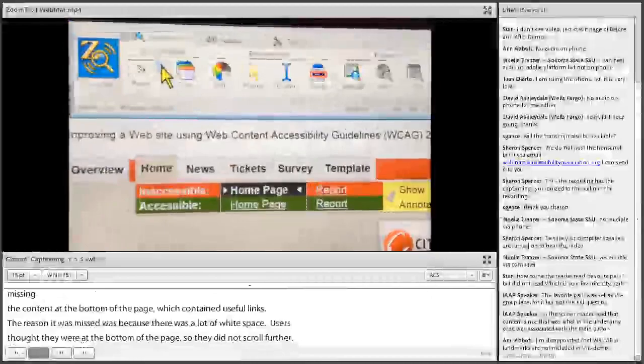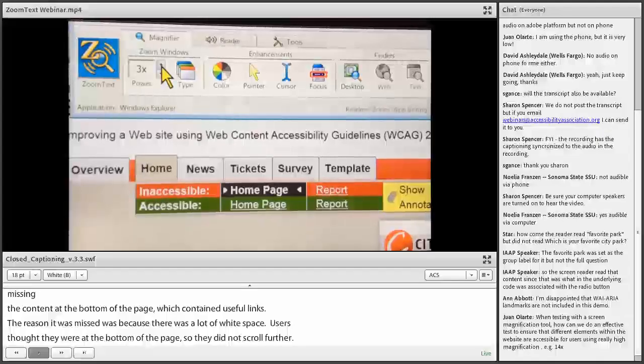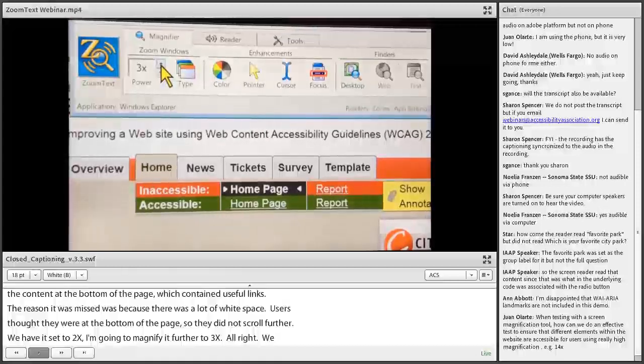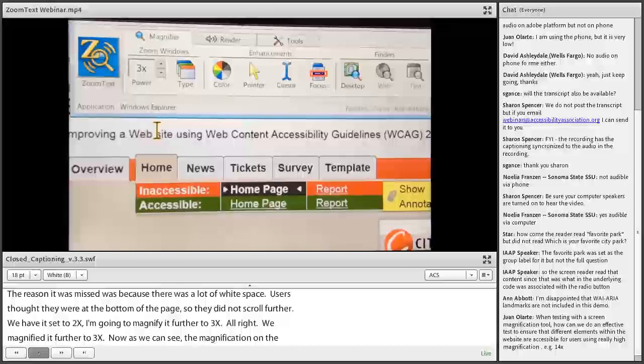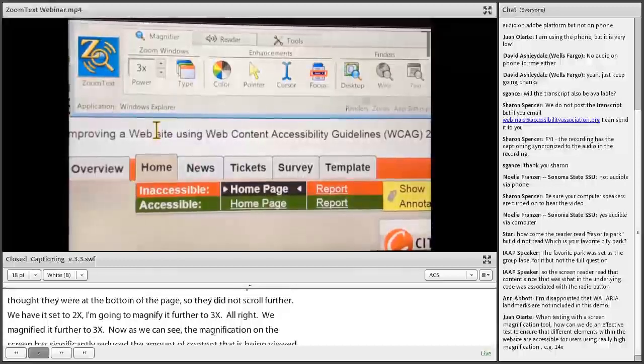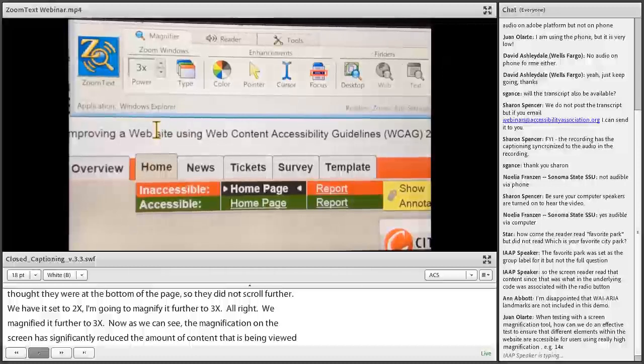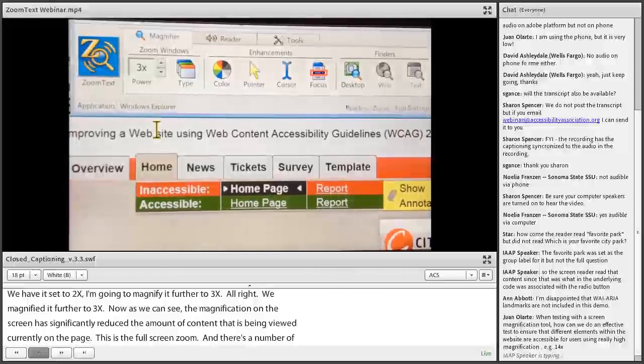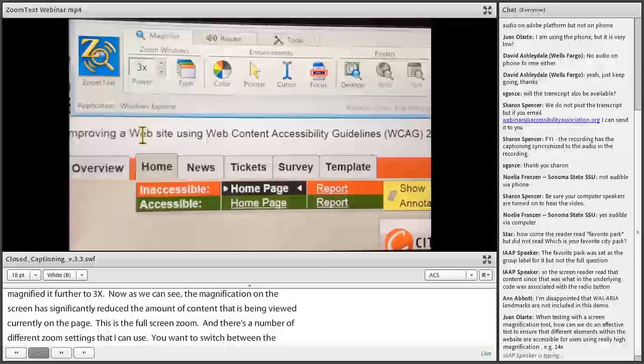All right, so we've magnified it to 3x. Now, as you can see, the magnification on the screen has significantly reduced the amount of content that is being viewed currently on the page. This is the full screen zoom, and there's a number of different zoom settings that I can use. If you want to switch between the different zoom settings, you can hit Control-Shift-Z in ZoomText.